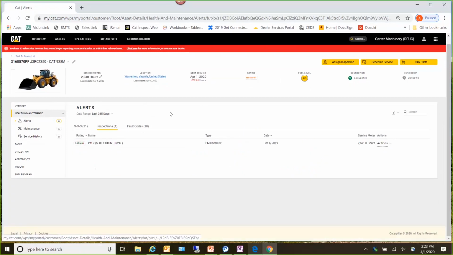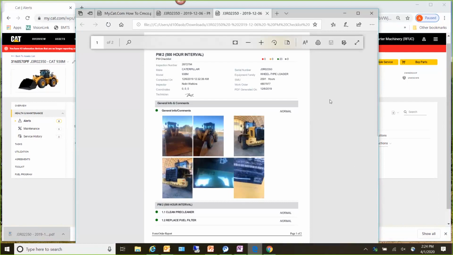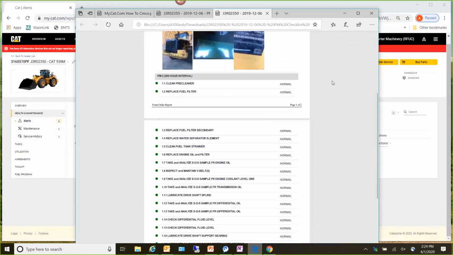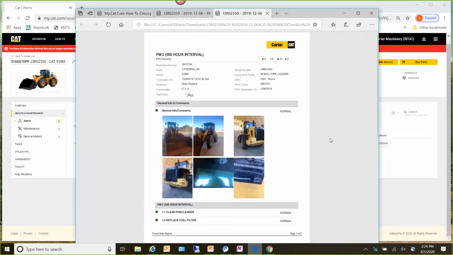Inspection. As I just mentioned, the inspections performed in Cat Inspect will show. You can actually click into this if you wanted to view the inspection that has been done, and it's going to download a PDF at the bottom of my screen. I'm going to go ahead and open this up. And this is what the inspection will look like. There's going to be pictures, greens, so this is a good inspection that was done. Didn't have any yellows or reds, so no action was needed. But it gives you all the information that you need to see there.